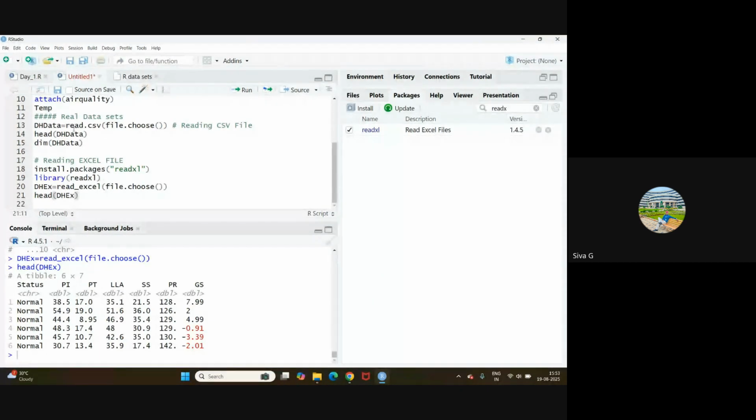See here, my suggestion is that go with this reading of CSV file instead of Excel file. Why? Because we have to load a package for reading the Excel file. And one more thing is that in an Excel file, for example, if you have five variables and 10 records, and you create a sixth variable, write some observations, and then delete them, but you don't delete the entire column, you just erase it.